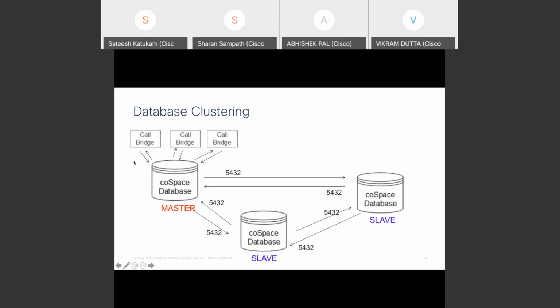Call bridges always connect to a master server. In case the master server goes down, another server will be elected as a master, and all the call bridge servers will connect to the new master server, which is elected during the failover process.